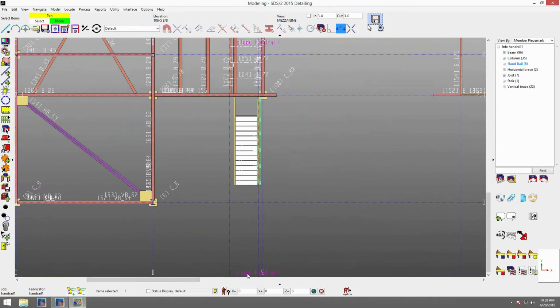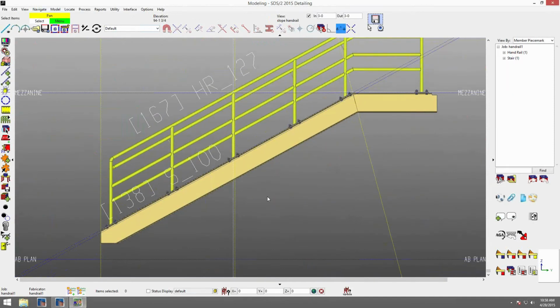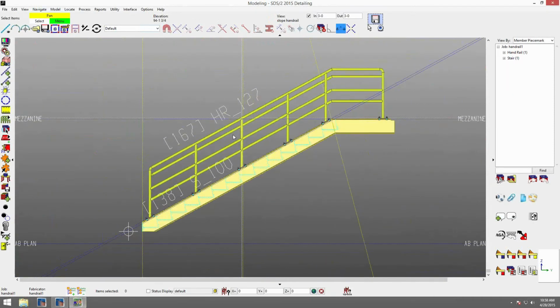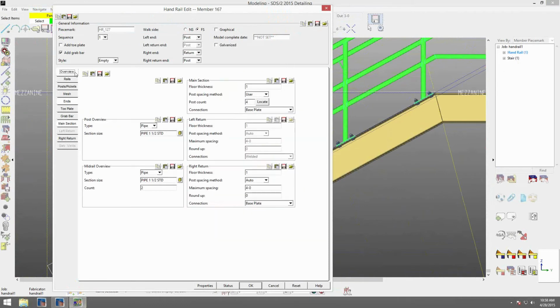So I'm just going to open up my slope handrail. That's my grid line that I have. It'll take me right to that elevation again. And I want to change that. So I don't want it to be base plate anymore. I can just double click on it, go to my overview, and change my connection type from base plate to, let's say, bent plate. Remember, I will want to change it for the returns as well. So I'll change that to a bent plate as well.